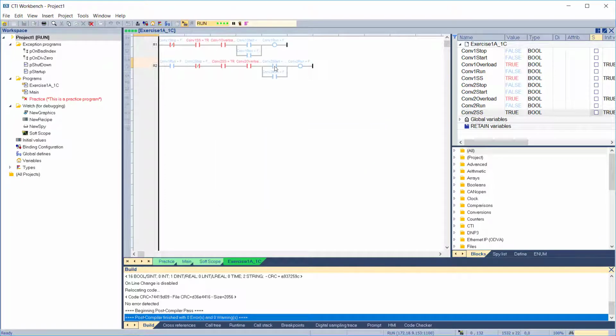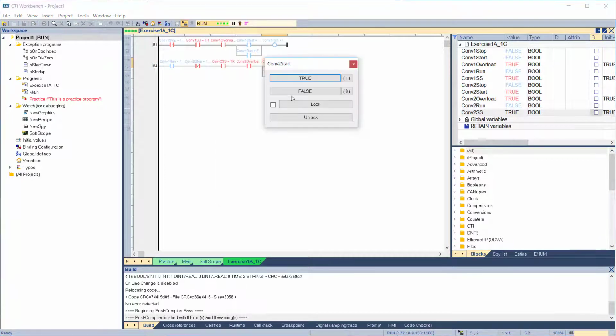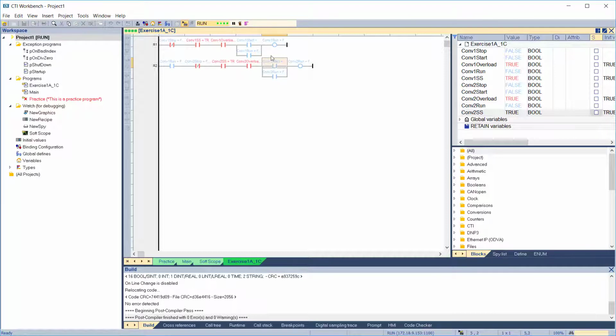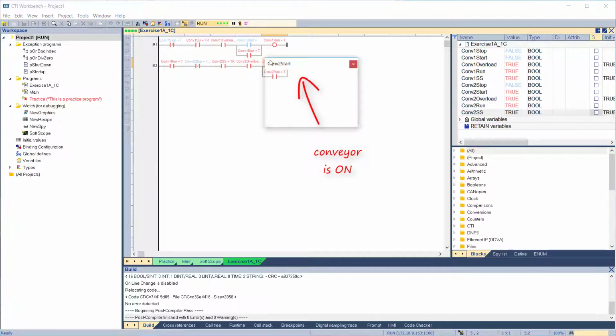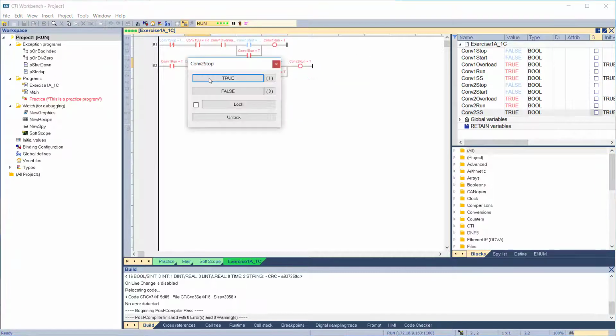Turn on Conveyor 2 start. The conveyor doesn't start because Conveyor 1 isn't running. So start Conveyor 1. And now start Conveyor 2. It comes on. Check the stop and safety stop switches.